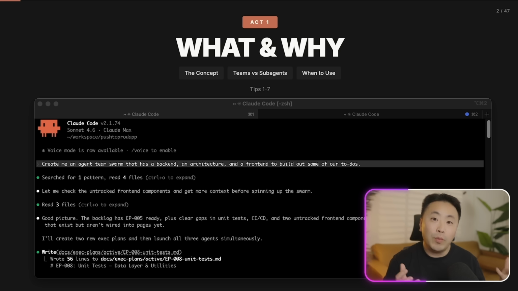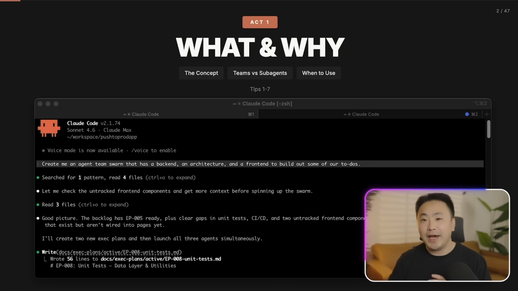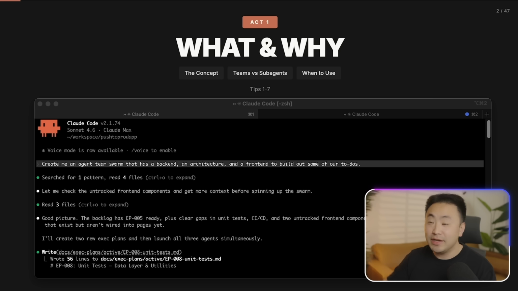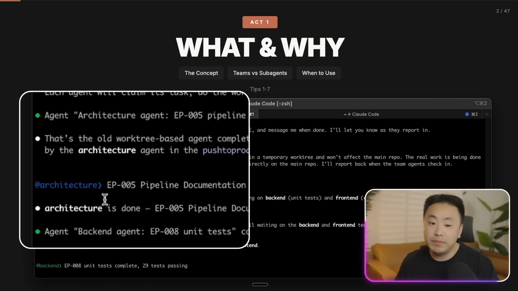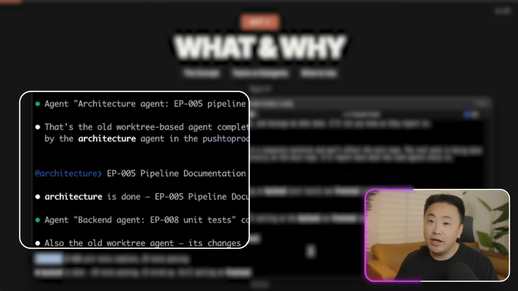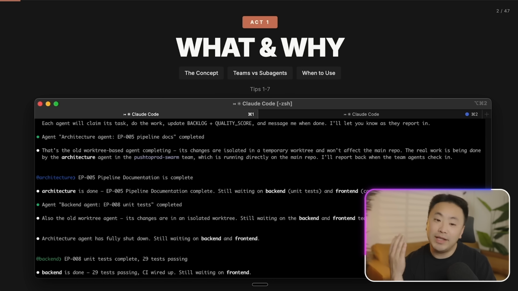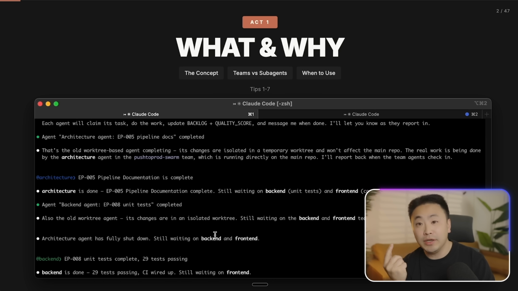Now, if you don't know what a subagent is, at a high level, you can just think of it as another Claude Code instance that your main Claude Code instance spawns. Oftentimes, when you create a subagent, it usually has this colored text. That's how you can tell, at least in Claude Code, that you are spawning a subagent.